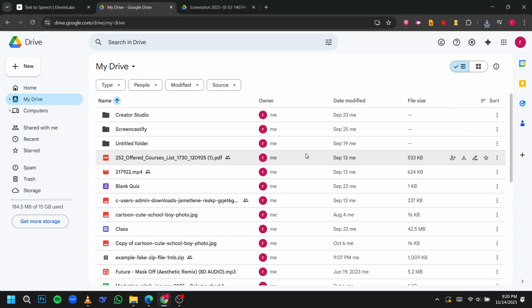The first thing you want to do is head over to Google Drive. You can do this easily by opening your web browser and typing drive.google.com in the address bar. Once you hit enter, you'll be directed to the Google Drive homepage. Make sure you're signed into your Google account, as this will allow you to access your files and make the necessary changes.